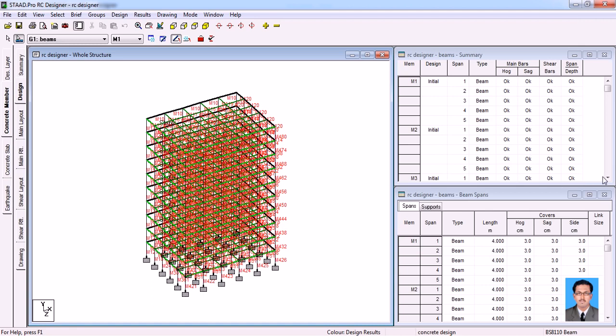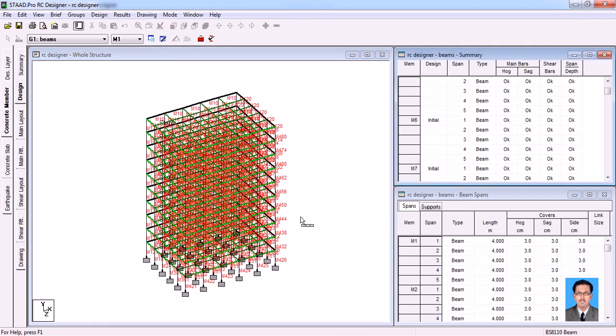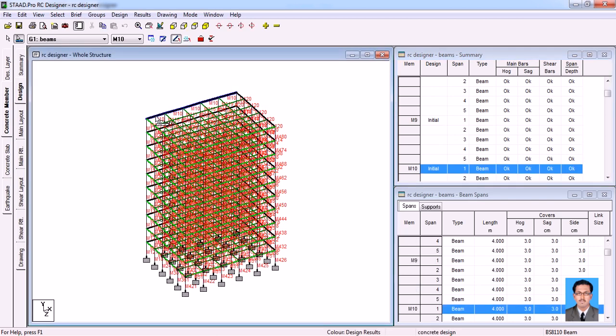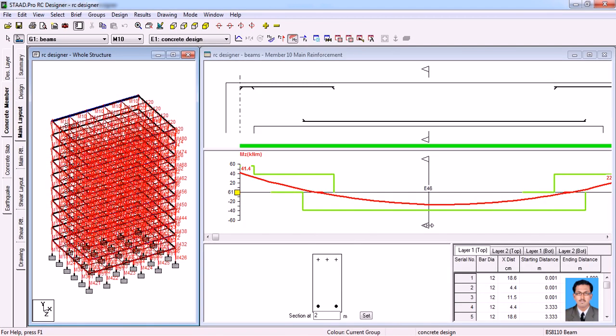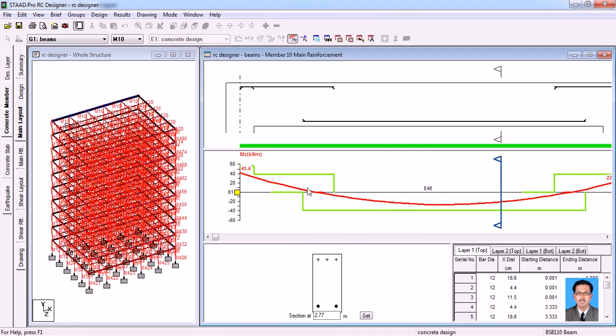If you check here, you can see all the members are okay. That is, all the members are green in color. That means all of my members are passing my design. Once you do that, you can select the ones which you need, and then you go for the main layout, which will be showing you the main reinforcement as well as the moment diagram of the corresponding bars.